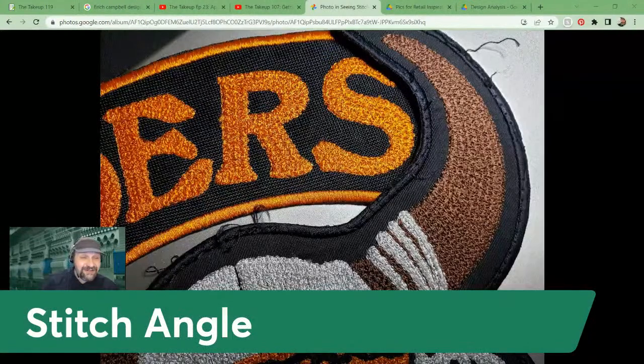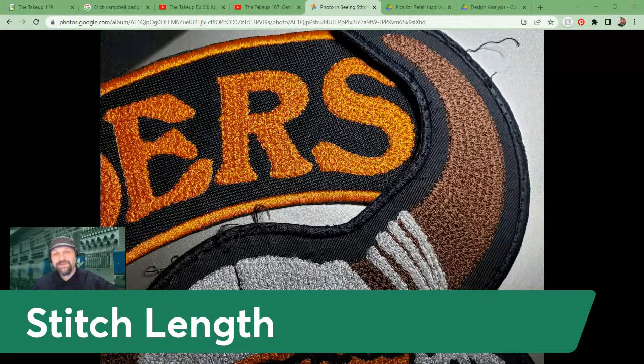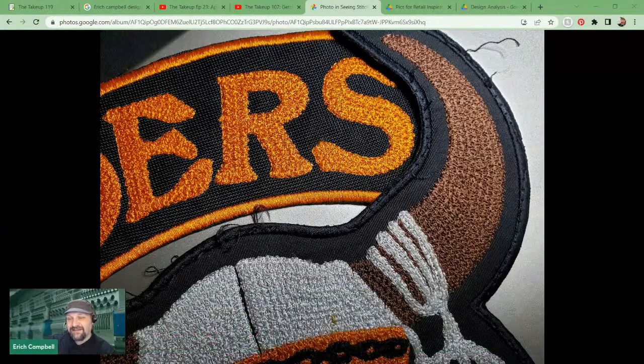In this case, stitch angle, we got all kinds of different angles. This tells me that it's probably something custom or that it's layered with multiple angles. Stitch length, that's something we might be able to measure if we have this thing on hand. In this case, it looks like multiple lengths because we have a kind of rough, organic looking texture.